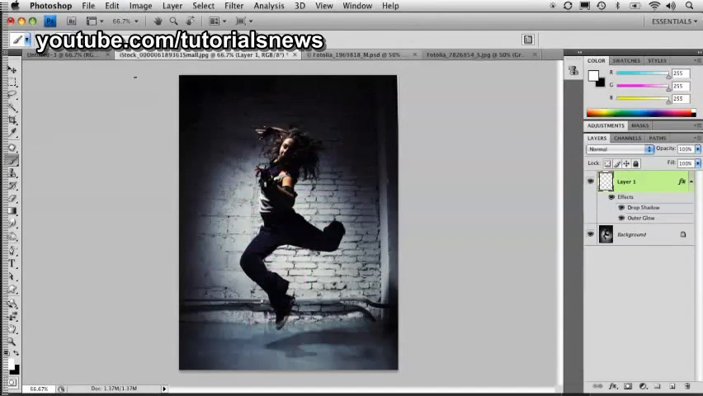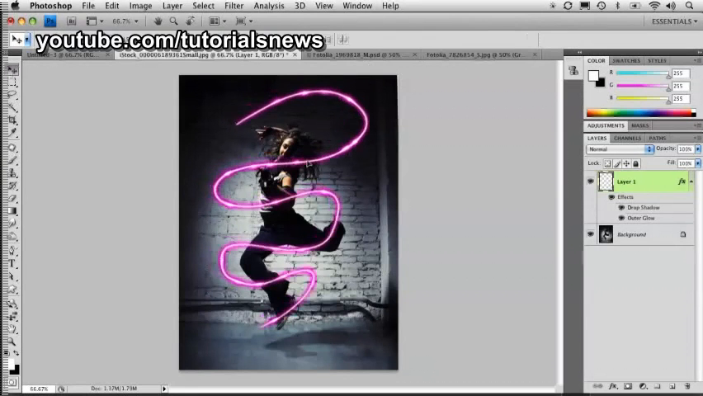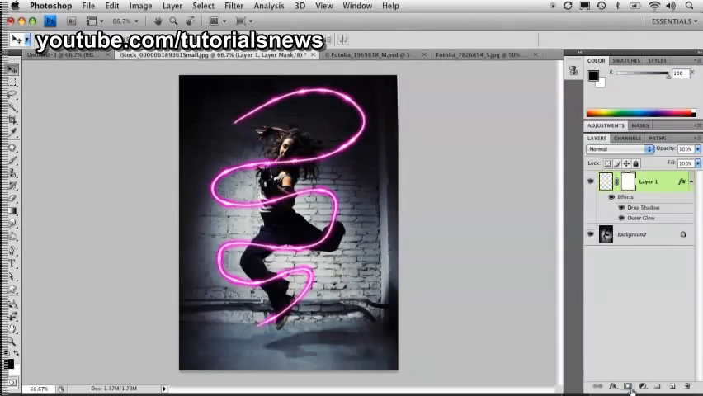In fact, I'm going to make the brush a little bit bigger. I'm going to take it up to about 30. And we'll just kind of go around here. So, the light trail is kind of going around. It doesn't look like much because it's just sitting on top. But here's what we're going to do. I'm going to apply a layer mask to that. And let's grab our brush tool.